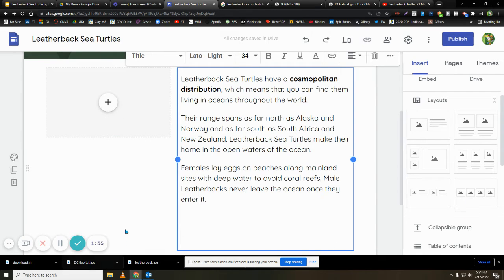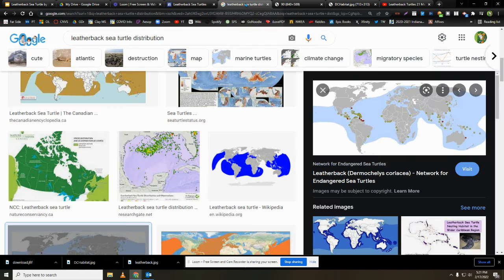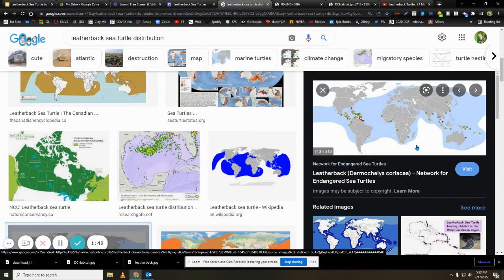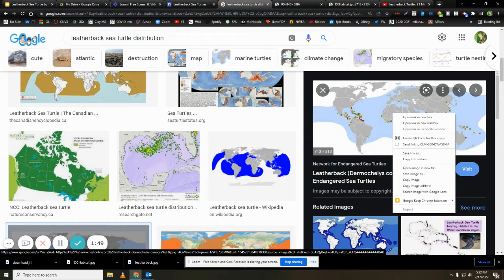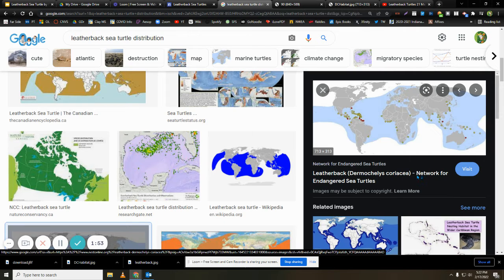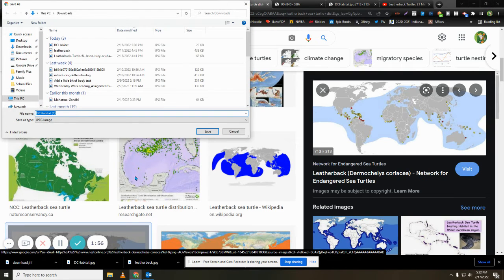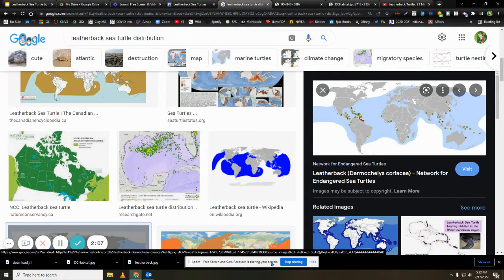Now, it just so happens that I did a Google image search about leatherback sea turtle distribution, and I found a picture that I really liked. It's this one right here. So in order for me to have access to that picture, I need to save it. So I'm going to hit Save Image As, and then it takes me to my hard drive right here. As you can see, it's called DC Habitat, and then there's a 1. The 1 represents the fact that I've already saved this before, so I'm not going to save it. I'm just going to cancel it.